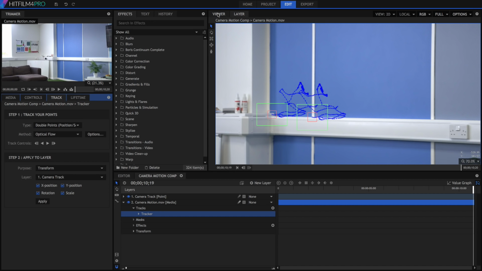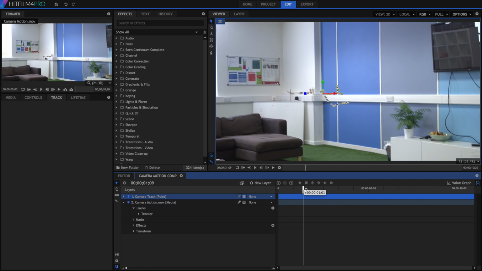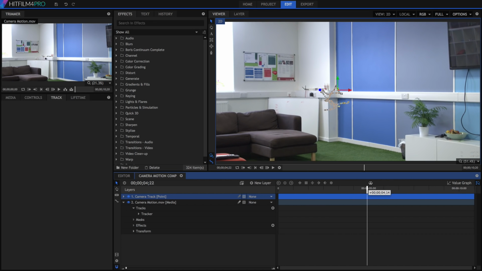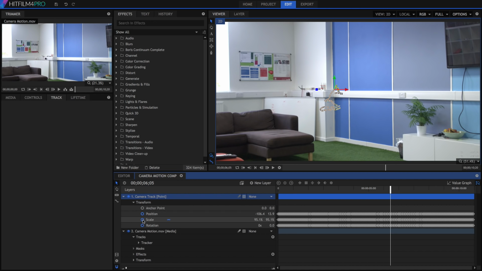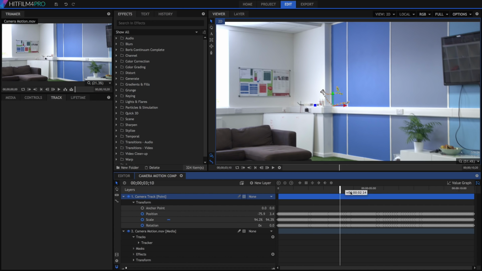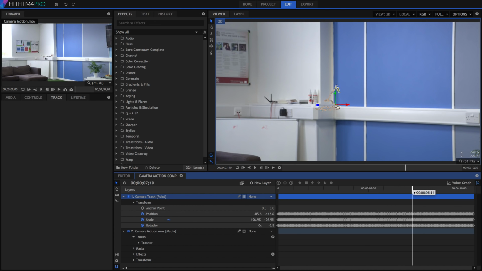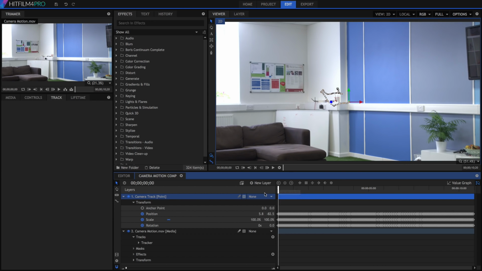Now if we go back to the viewer and click on the camera track itself, you can see this is very well stuck in the corner of that wall. Now, other things that you won't notice from just looking there is if you go to the scale, you can see this is actually going up and down, as is the rotation, and as we zoom in, it doubles, which is fantastic. This means that whatever we apply this to is going to double in size.